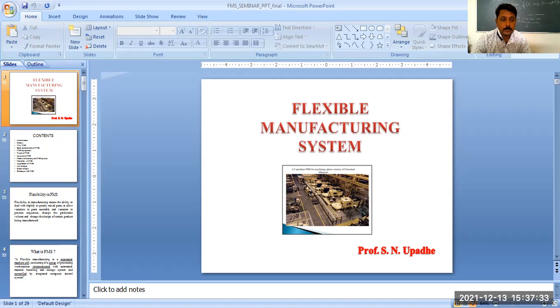So this is a very advantageous thing of FMS: produce more product more quickly. You can produce the product more quickly, which is a very important type of advantage. There are disadvantages also. The first one is that it is expensive.